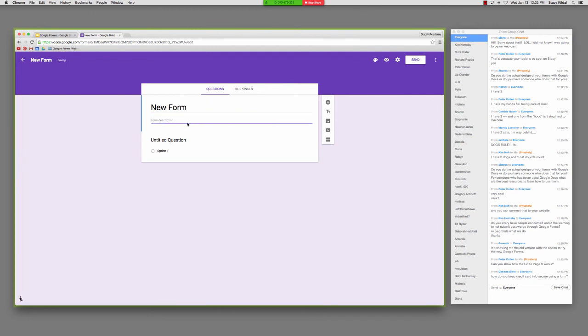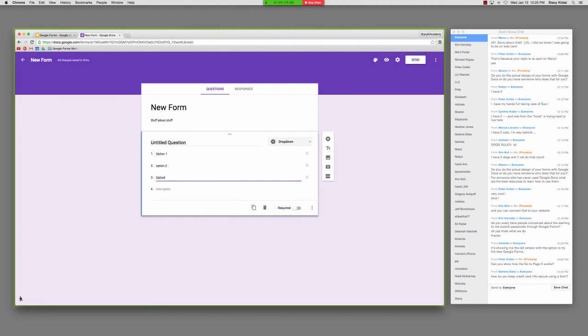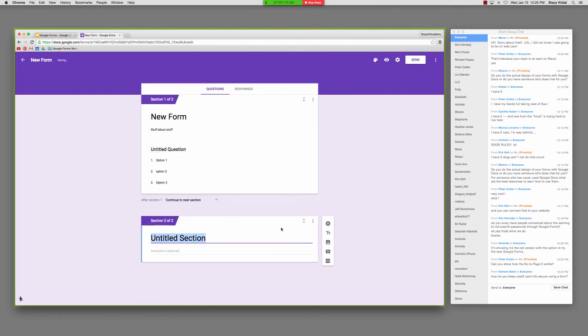I'm going to give it some sort of description, right? Stuff about stuff. And then I'm going to add a question, and we'll have this question be a drop-down menu. So we'll give them options: we'll just leave that as option 1, then we'll put in option 2, and then we'll say option 3, not option 2 again. We'll make this required, and then we'll add another section, right? So if we need to, this is how you add a section. This is basically taking it to the next page, sort of, right? I'm going to delete that because we really don't need that.